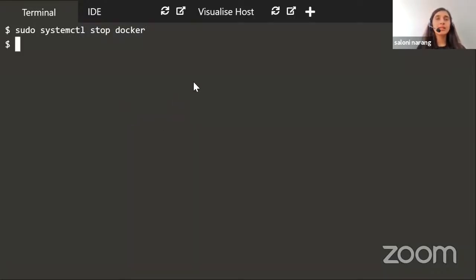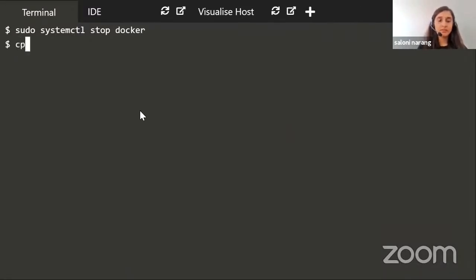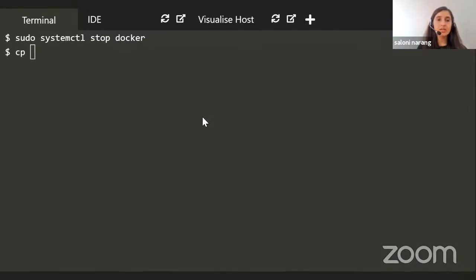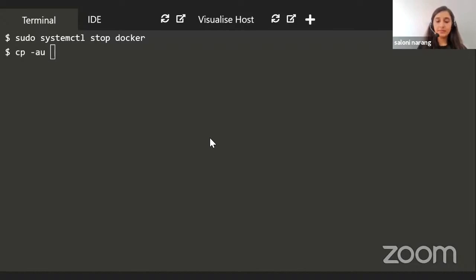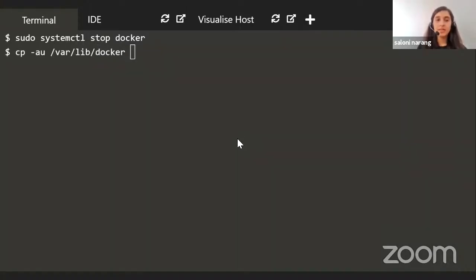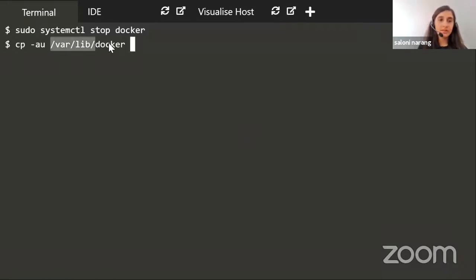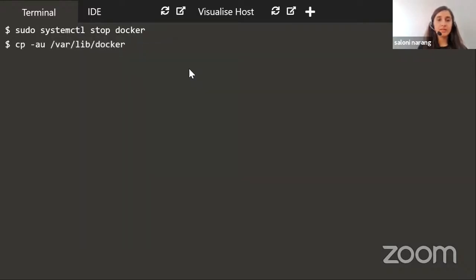If you remember, the next step was to take the backup. I am not doing it just to save some time. But you can, and I will tell you the command: copy /var/lib/docker. If you want to back up with the same name, you can just give .bk at the end, and you can do so.